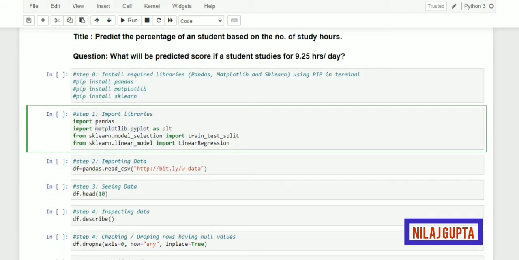Now let's come to step number 1, import libraries. You have to import pandas, and you have to import matplotlib.pyplot. As this name is very big, you can import it as plt. And from sklearn.model_selection, you have to import the train_test_split function. This function is used to split your dataset into a training part and a testing part. And from sklearn.linear_model, you have to import LinearRegression. I will run this block and see the result.